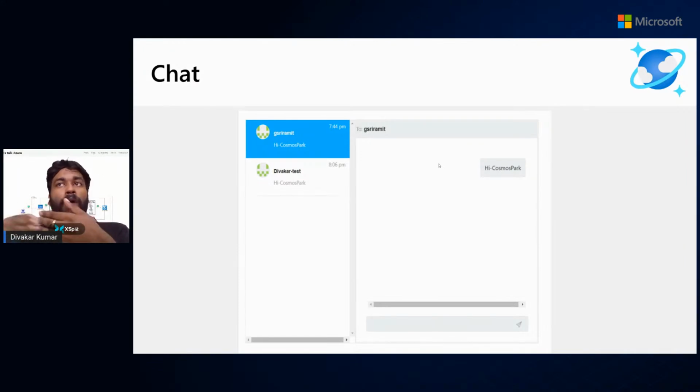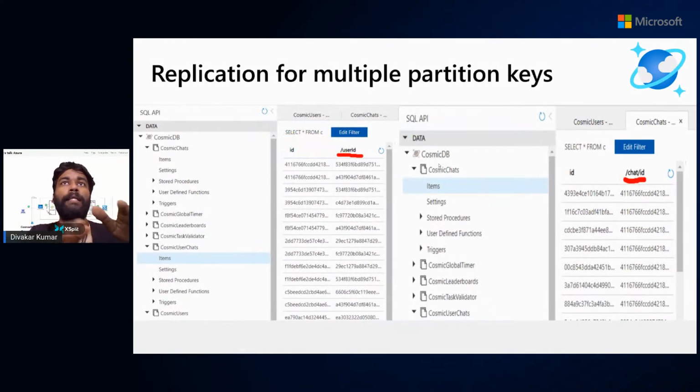One way of doing this is with the help of change feed, because there might be other scenarios as well, like an application can be read heavy or write heavy, or a case where you want to query on different parameters and you want that to be efficient. So you can make use of change feed to replicate these documents into two different containers. Let's see how it is done in this Cosmic Chat application.